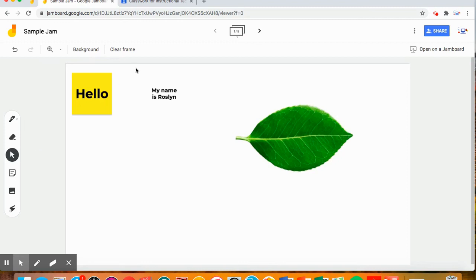Now, you'll notice on this sample jam that there is no revision history. So this means that we're going to have to be very upfront with our expectations about how we use a Google Jamboard, about not putting inappropriate content on here, not deleting other people's things. Now, sometimes that does happen by mistake, but we just want to make sure that our students know that we can't get that work back if they delete it.